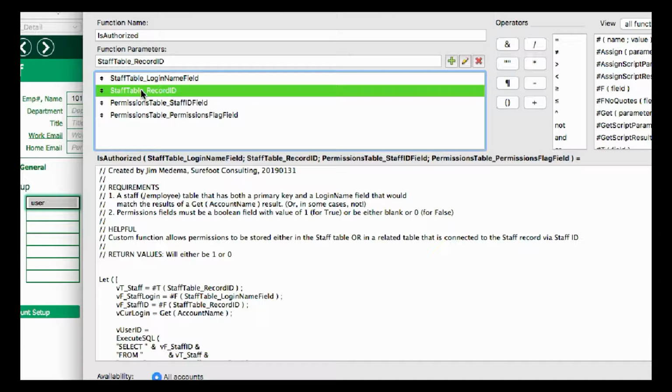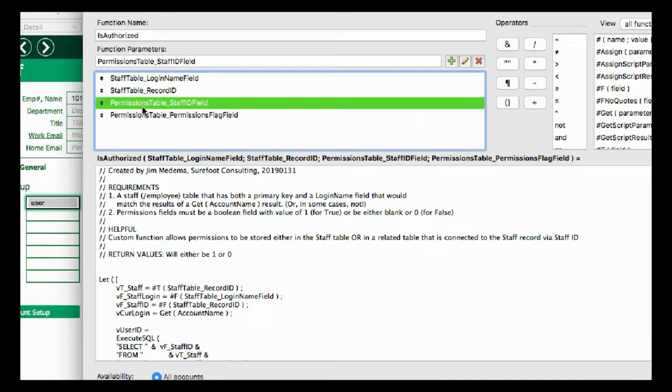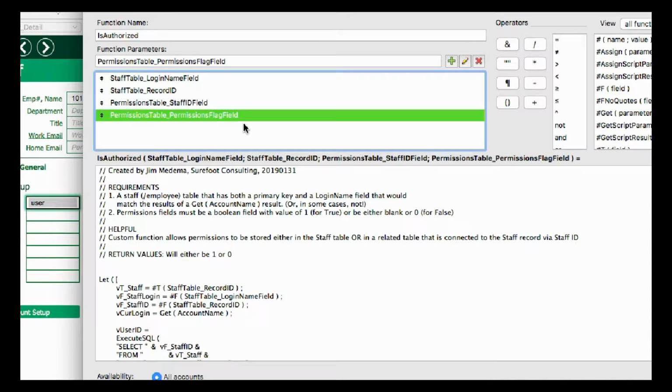I also want to know the table where the record ID is for the staff. So their user ID, excuse me, the record ID. I need to know the permissions table and what its staff ID field is called. And in the permissions table, I want to know which specific flag field. The user can see this, user can do that, etc.